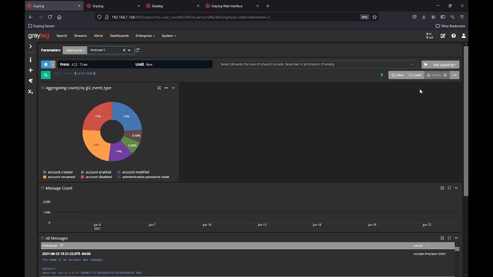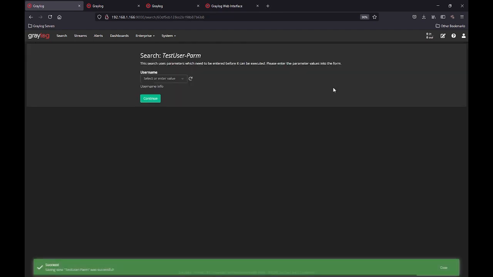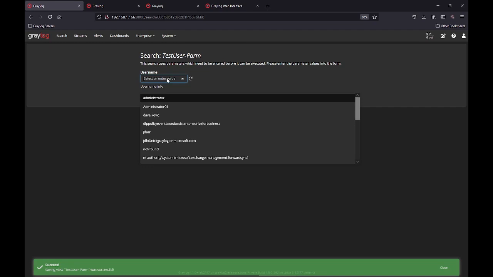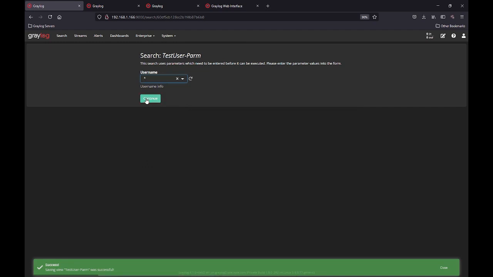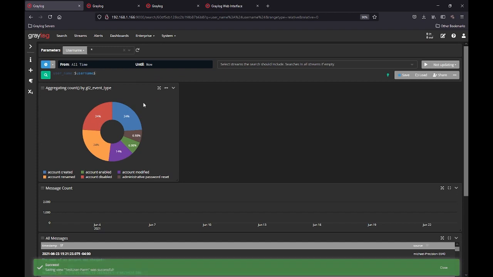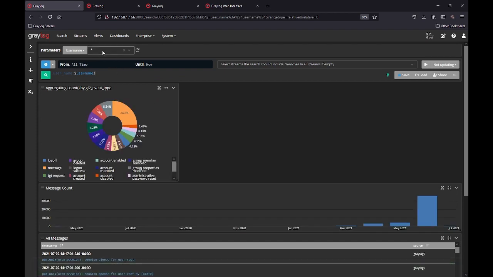Now what we want to do is save this search. I'm going to call this search test user dash param, for parameter, and we're going to create it. By default, I'm just going to use the creation of a wildcard, and it will reload this with the wildcard. So the wildcard now will look at all users in this window and then map out the actual GL2 event type that we highlighted for every user. So now it's aggregated all of the different things that are going on with those individual accounts.